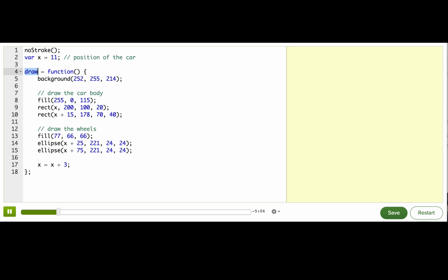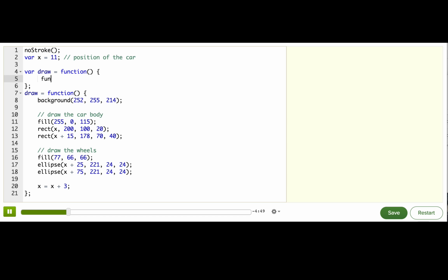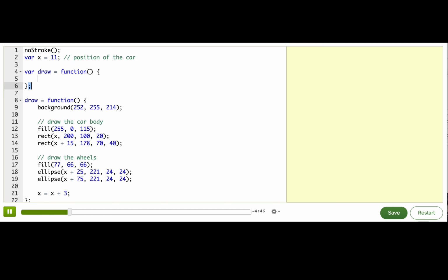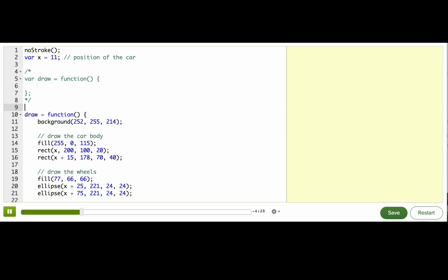A predefined function is one that has already been defined by the ProcessingJS library, but it usually starts off as an empty definition. For example, in the ProcessingJS library, there's code that looks like this. draw equals function, and then it's just completely empty. Now, we load the ProcessingJS library into every program here on Khan Academy, so you never see this code. But trust me, it exists. Now I'll comment that code out, since ProcessingJS already does it for us.